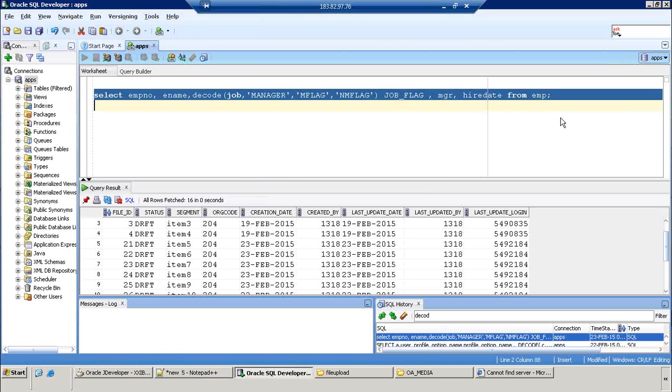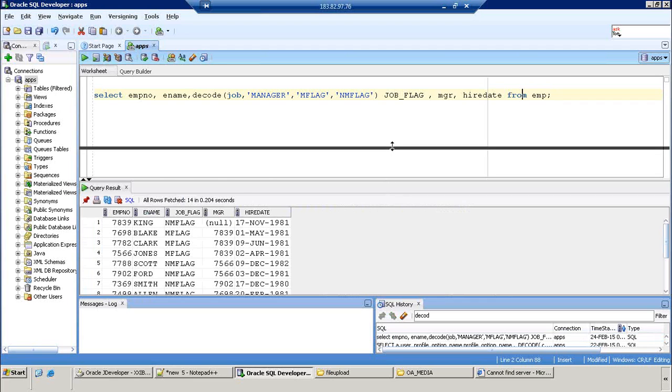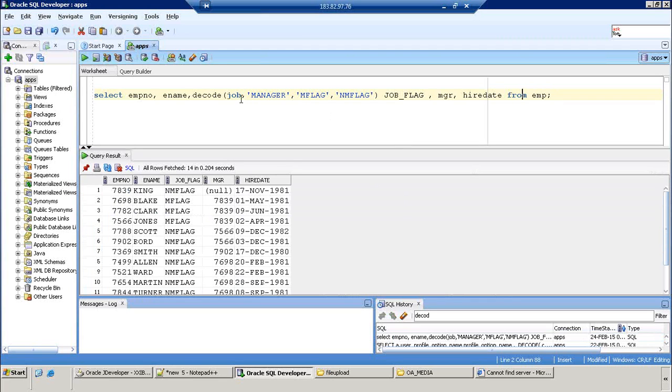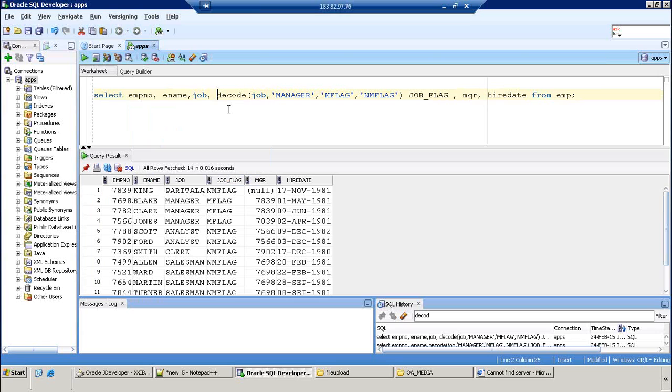You observe this one. Wherever the job type is manager, I am displaying the manager flag. Wherever the job type is not manager, I am displaying the non-manager flag. So wherever the job type is manager, I will have the value as M flag, and wherever it is different, like a clerk, it is NM flag. We can have a different number of flags. It's not limited to only one; we can have a number of flags here.